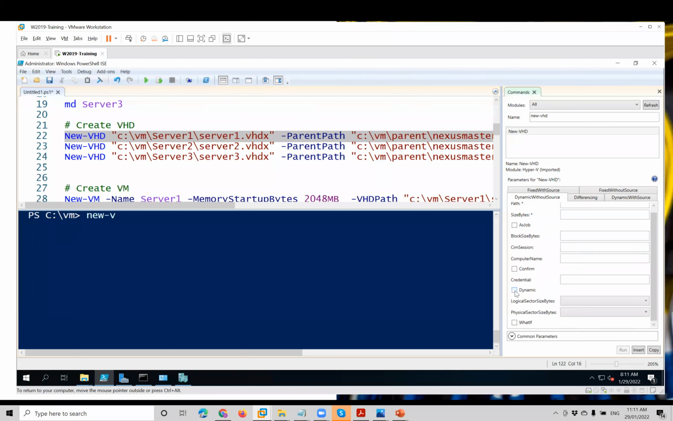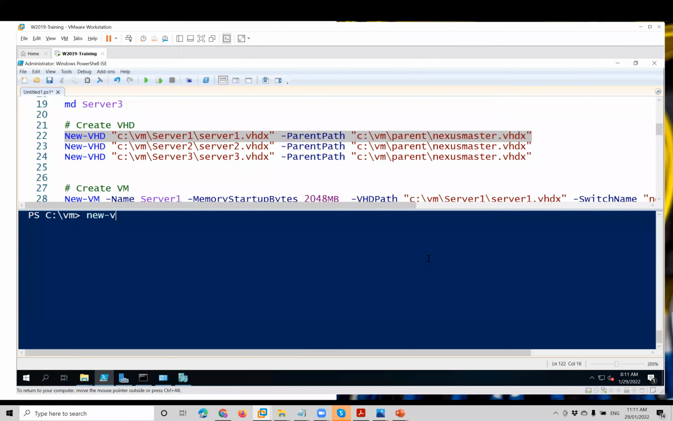Dynamically expanding meaning mag-expand yung hard drive on a need basis. Okay? Kasi nag-install ka ng file. Doon lang siya lalaki. Okay, so gagawa na ako ng first hard drive natin. Okay, so the location will be under C:\VM\, remember Server 1 to. So lalagay ko sa Server 1, pangalan ng hard drive. Edi Server 1 para hindi na tayo malito. Virtual hard drive, dynamically expanding. Okay? Then you have to attach the parent.